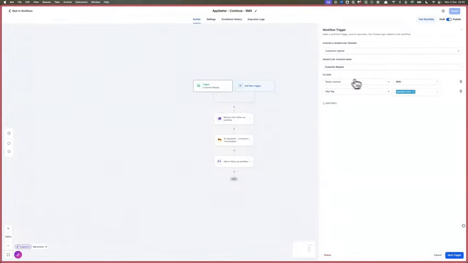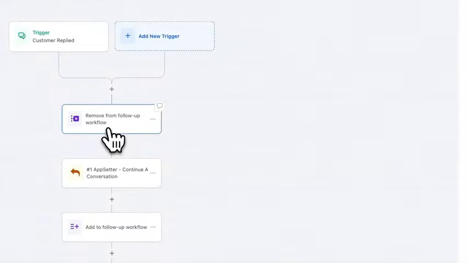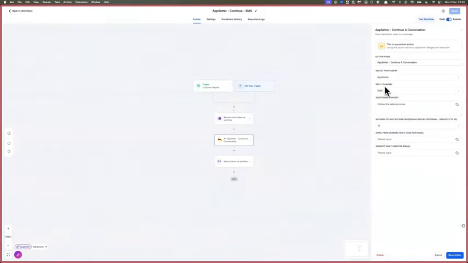Then we have the continue workflow. So this triggers when the prospect actually replies. So here we have another trigger, which is customer replied. The channel is set to SMS, and we're checking if they have this tag. Then we remove them from the follow-up workflow because they have replied. We then send them another message, and this action is very similar to the previous one.